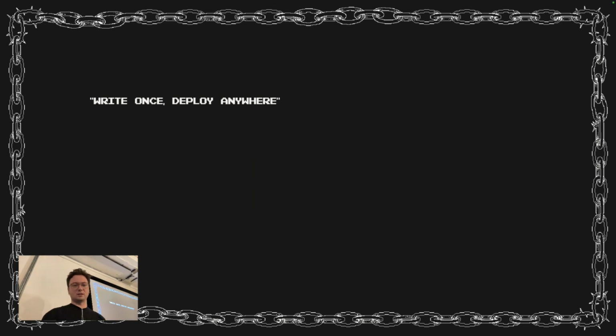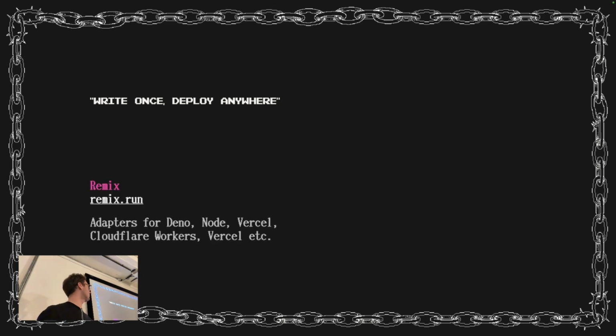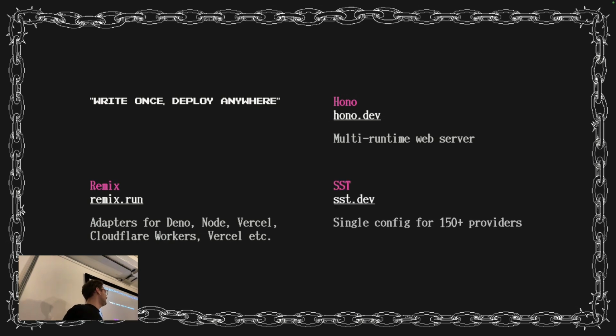Just going to give you some examples. They have this motto of write once, deploy anywhere, right? So Remix, I think, is doing a really good job. It can run in different runtimes on the edge, on your server, etc. Hono is a multi-runtime web server, really fast. I think now the author works for Cloudflare. SST, interesting. Yeah, really interesting approach.